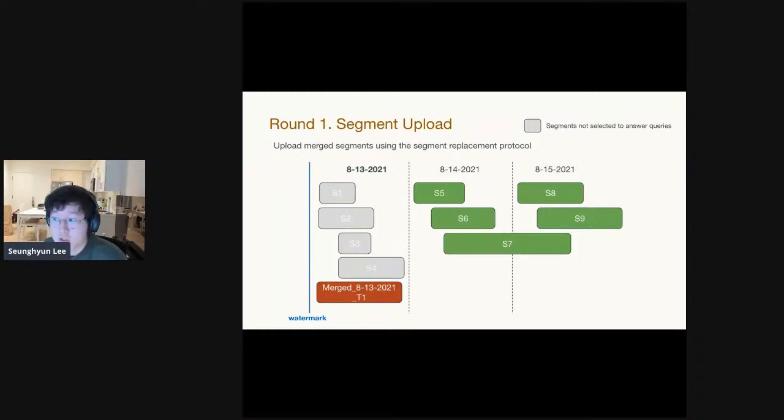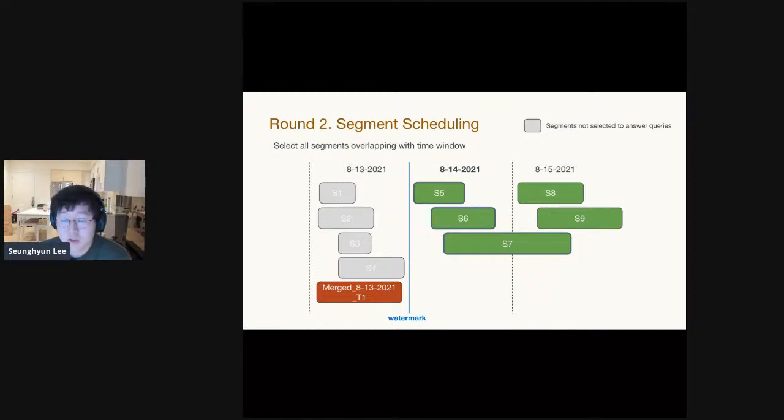So we just finished processing the time window for August 13th. We will bump up the watermark because August 13th is fully processed. So we will compute the time window for the next round, and the next available time window will be August 14th to 15th. For this time window, we now have 3 segments, S5 to S7. And S7 is interesting because the data for this particular segment spans over 2 days.